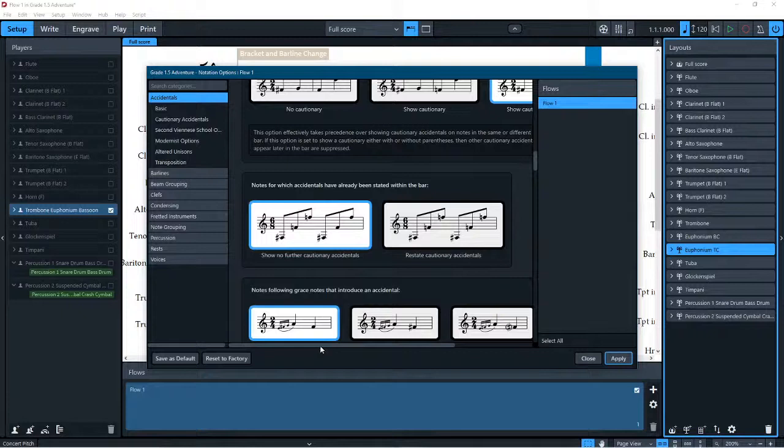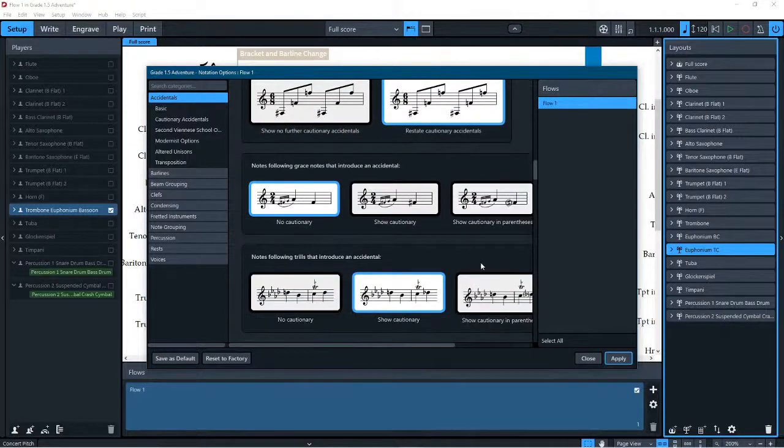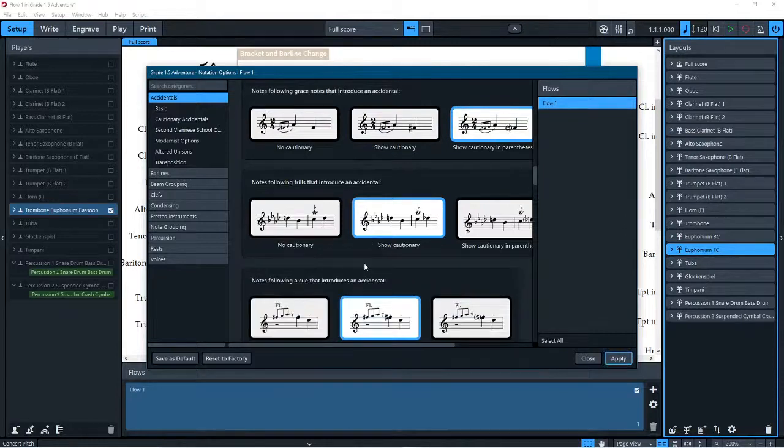Notes for which accidentals have already been stated within the bar. No, we will not restate it. We'll leave it like this. We do not want to restate, because it's at the octave. Okay, so I kind of see what it's saying here. Here, these two are natural, and this one is sharp. Yeah, you would want this to show the naturals again. If that's sharp and that's not, yes, we want a cautionary. We want the parentheses.